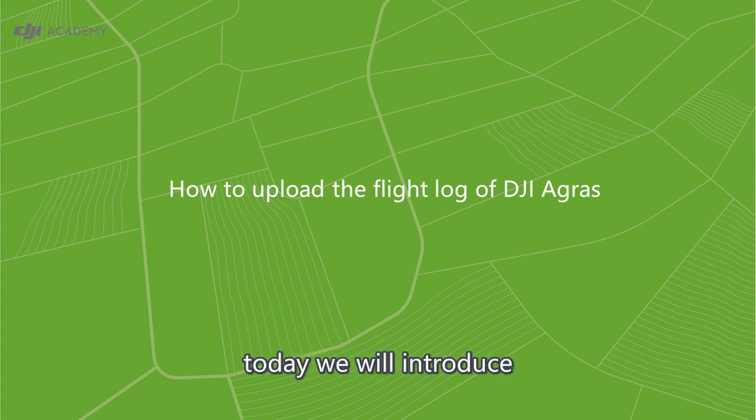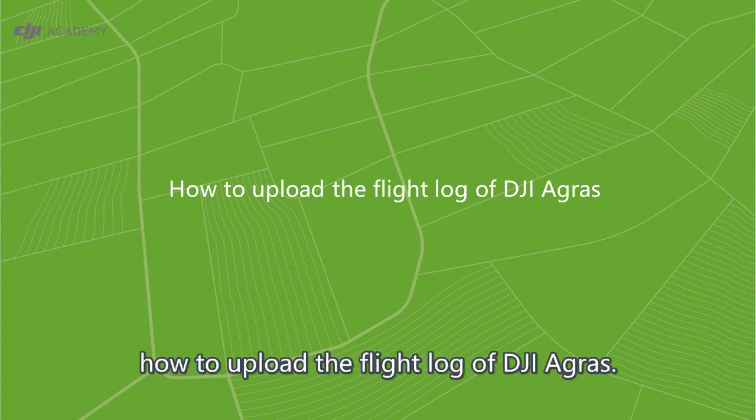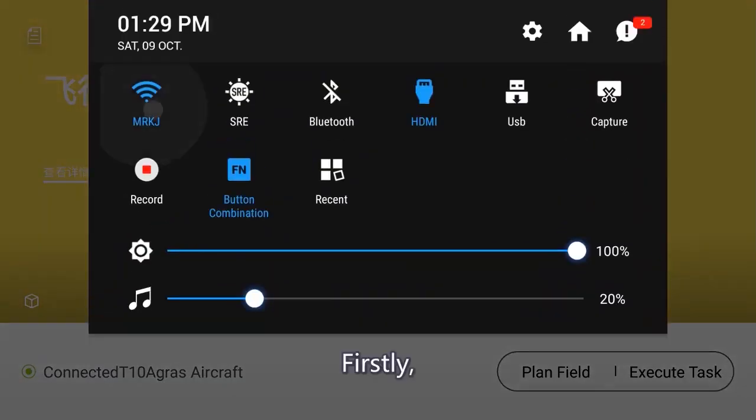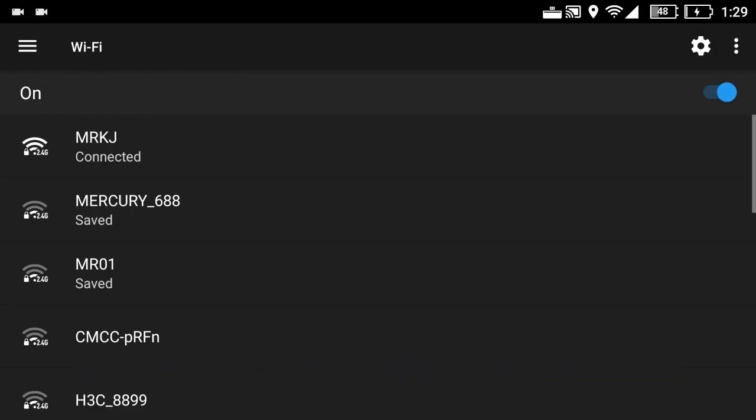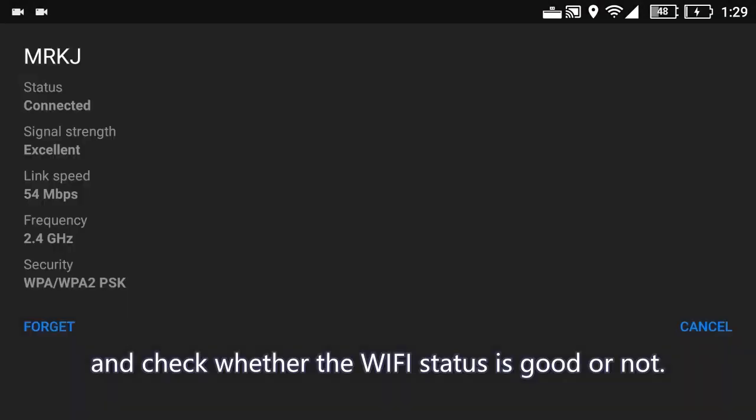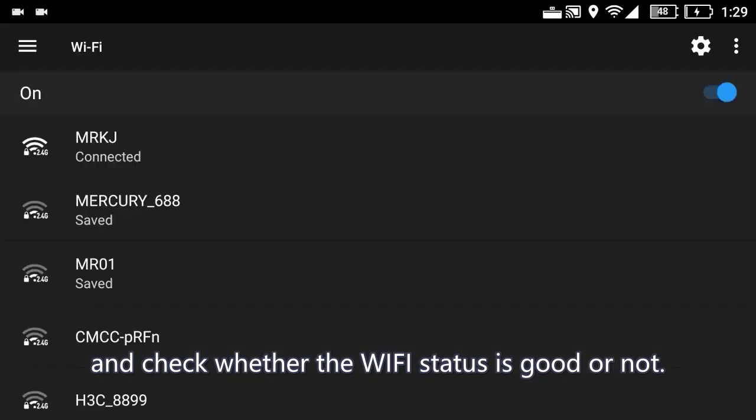Hi everyone, today we will introduce how to update the flight log of DJI Agras. Firstly, please connect the remote controller with the Wi-Fi and check whether the Wi-Fi status is good or not.